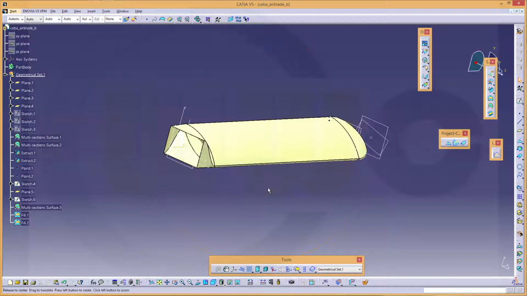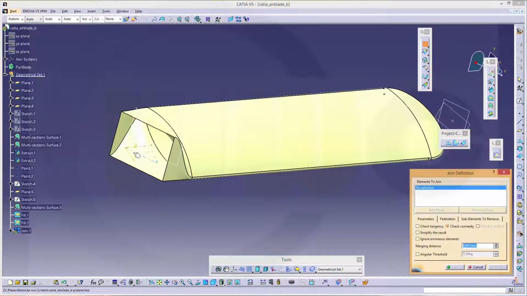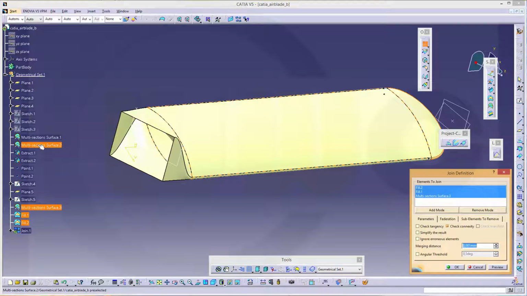Now I could join these surfaces, so fill, fill, multi-section, multi-section, multi-section, and confirm.